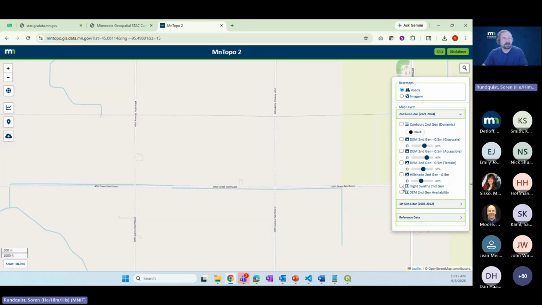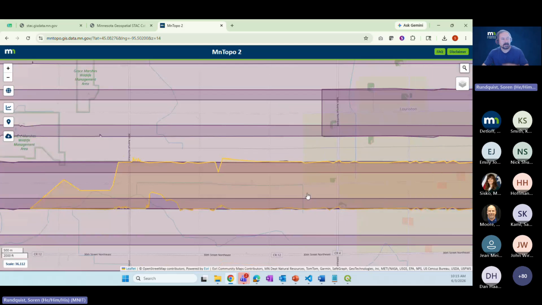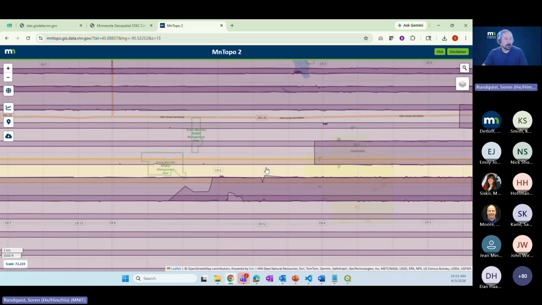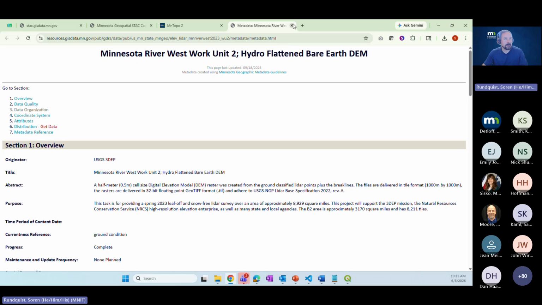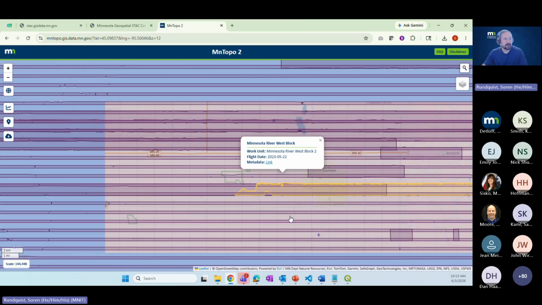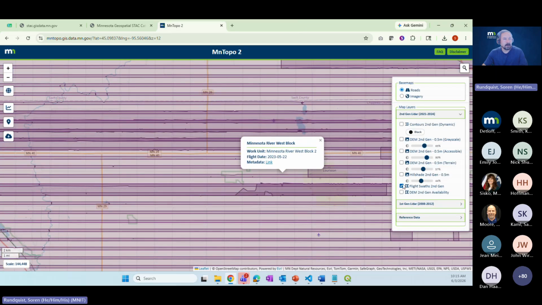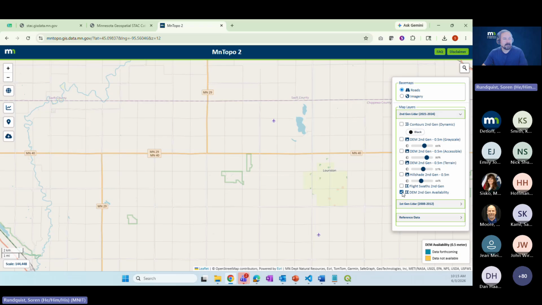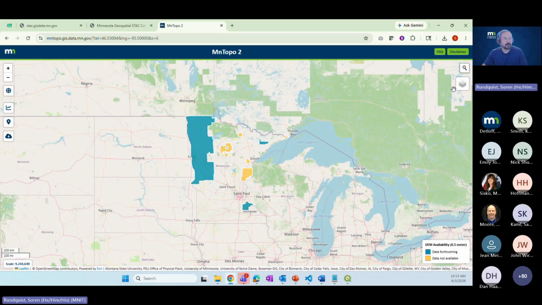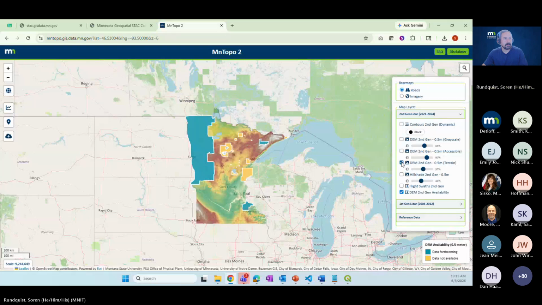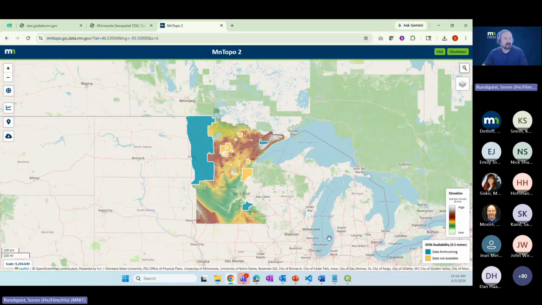We have access to flight swaths for the second generation data that are interactive. So you can click on them and it'll take you to a link to the metadata tied to that specific area.